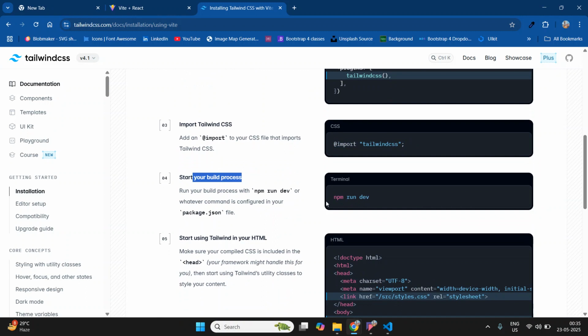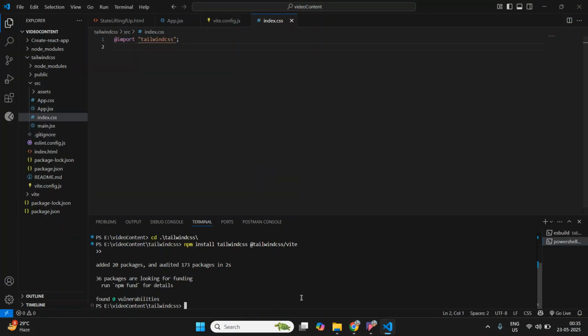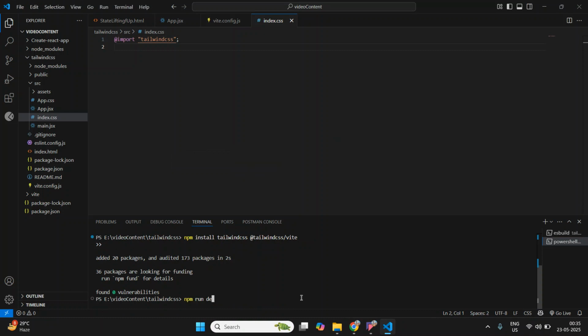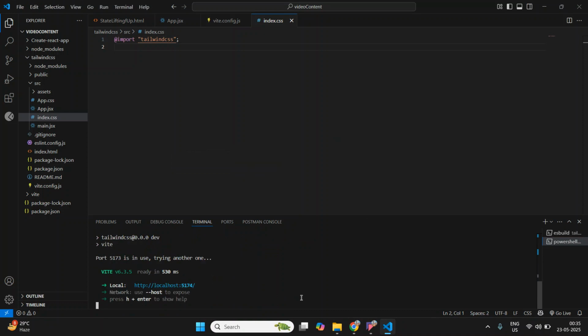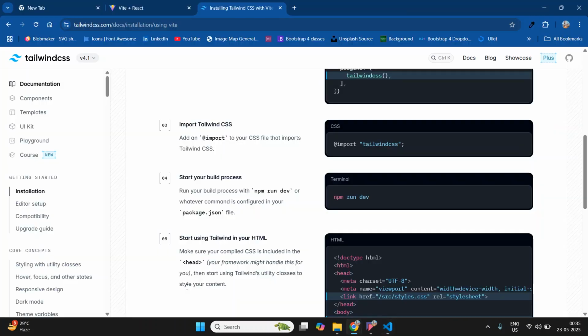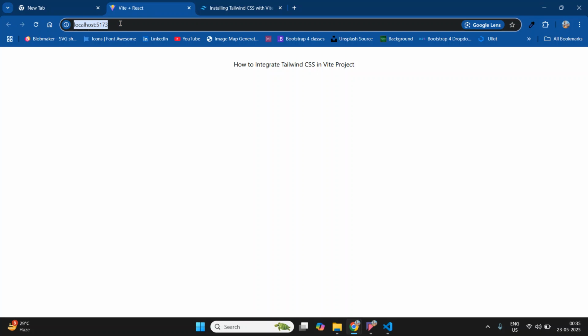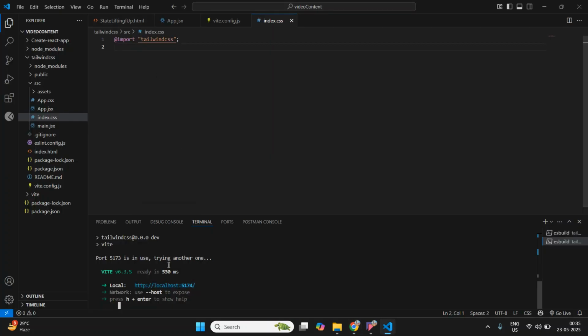We have to run our project again so that it checks all the things that we have edited here. Now it will start our project at localhost 5174. It starts at port 5174 because our last project started at port 5173, and that port is busy, so that's why it starts our project at localhost 5174.